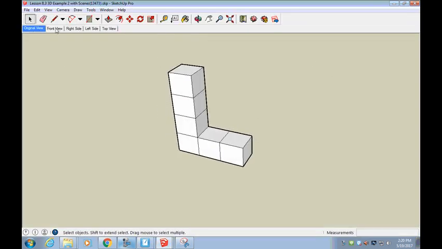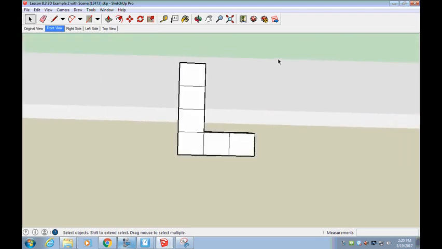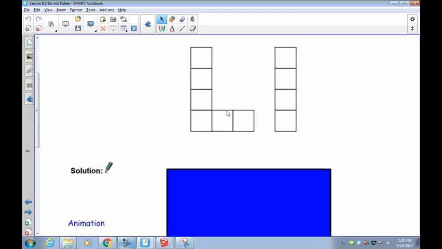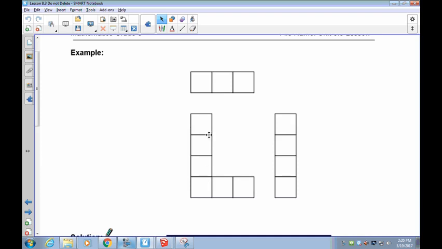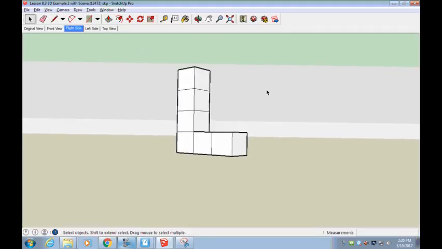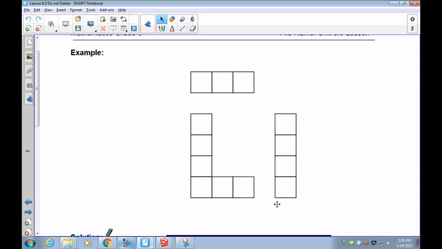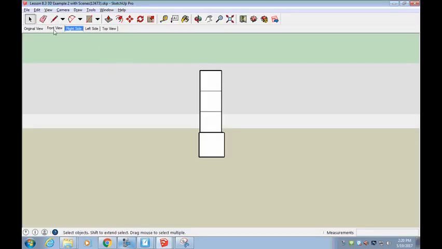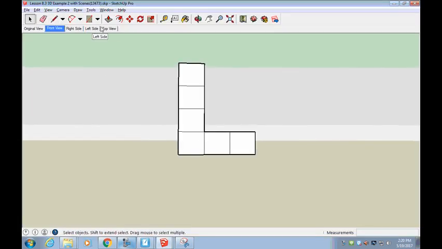Okay. So maybe I just go straight to your front view. Here's your front view, and it matches up. Okay, you'll notice there's no left side here because the left side and the right side are exactly the same. But here's your front view. Okay, right side, right there, and of course your top view, right there.